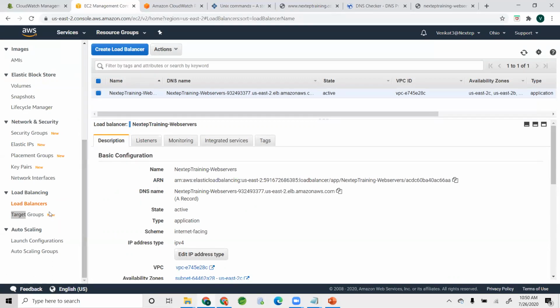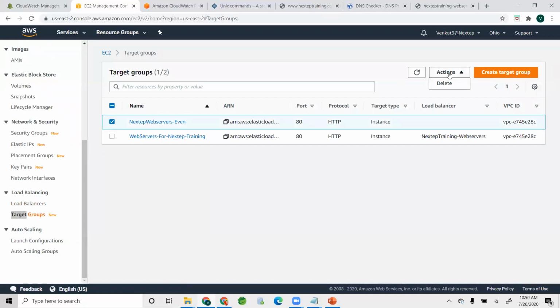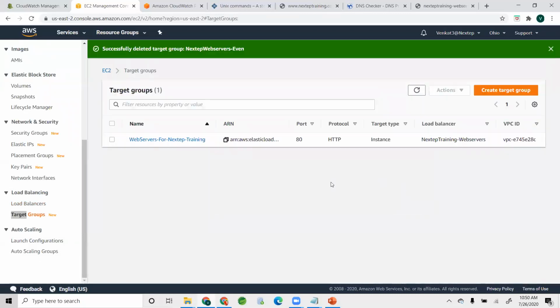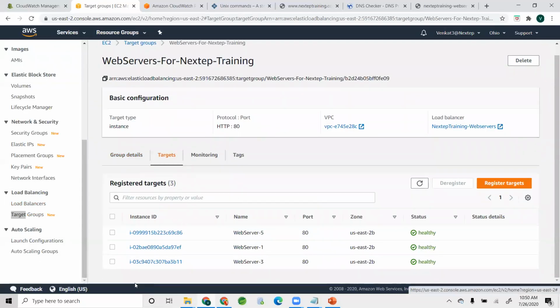Beautiful. You guys got it? Now let's go back to the target group. What I want to do is delete this target group. I'll tell you why. Now I will add new targets. So currently we have added 135. Now let's go ahead and register more targets.